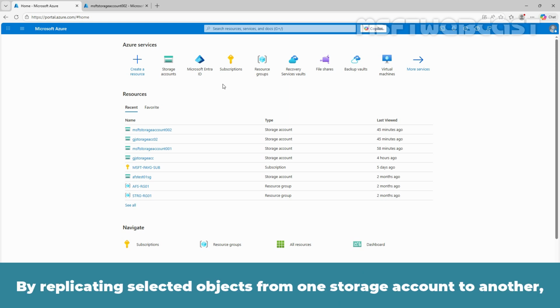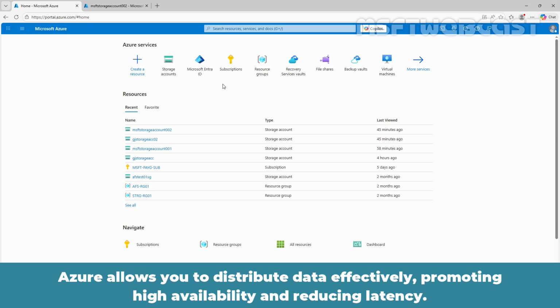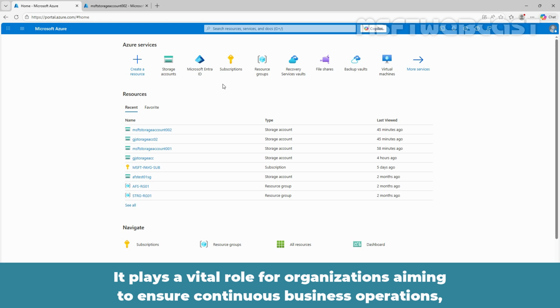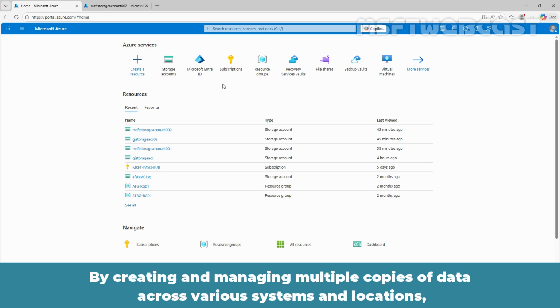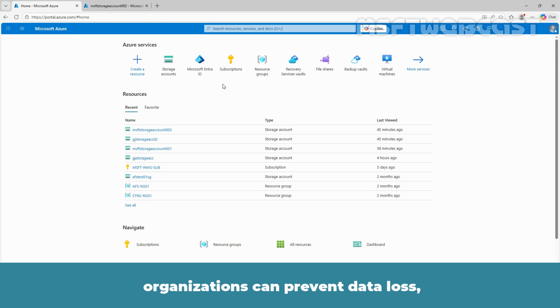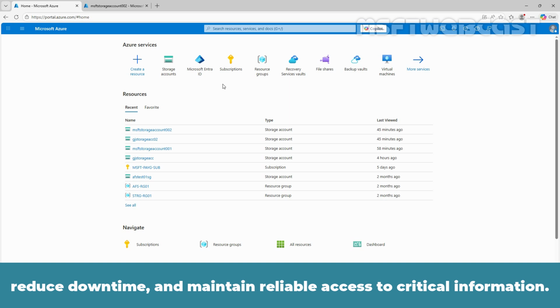By replicating selected objects from one storage account to another, Azure allows you to distribute data effectively, promoting high availability and reducing latency. It plays a vital role for organizations aiming to ensure continuous business operations, improve data protection, and optimize application performance. By creating and managing multiple copies of data across various systems and locations, organizations can prevent data loss, reduce downtime, and maintain reliable access to critical information.